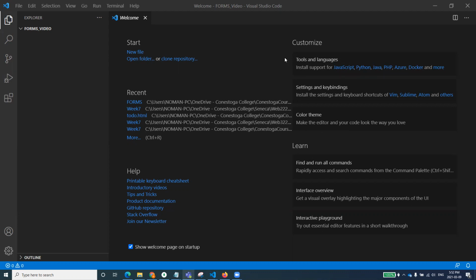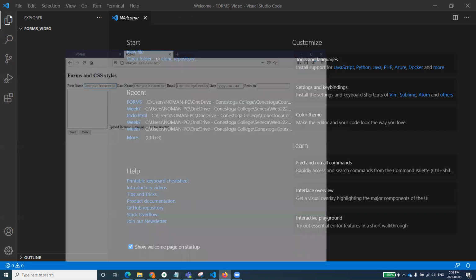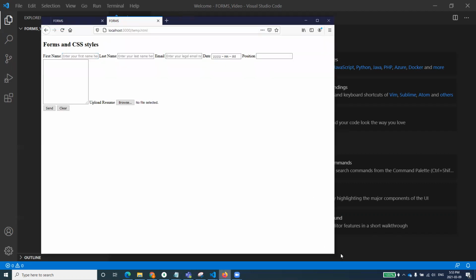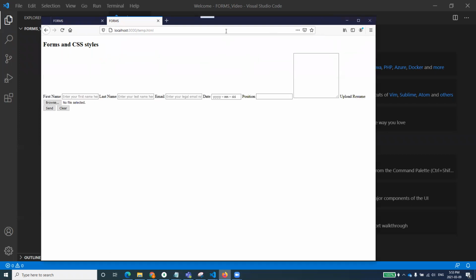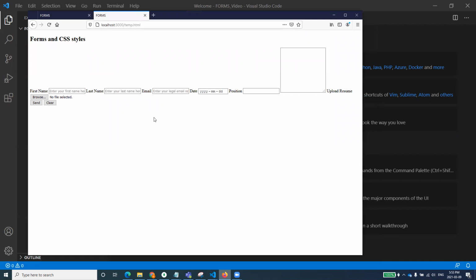This is a video related to forms and using CSS to apply styles on the form. Let me show you what we are going to do. We'll try to create something like this, a form like this, which is awfully bad.